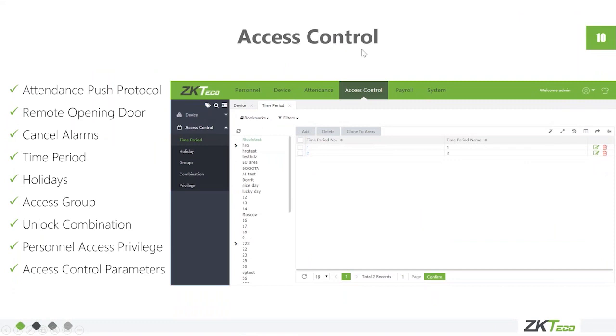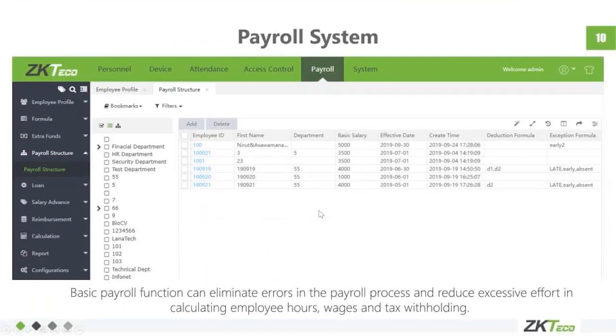Here are the access control solutions that have the attendance push protocol, which can use remote opening of doors, cancel alarms, time periods, holidays, access groups, unlock combinations, a few simple combinations of access control. It includes a payroll system. This is quite interesting, as it can create the payroll that needs to be paid to the employees depending on the punches of the employees.